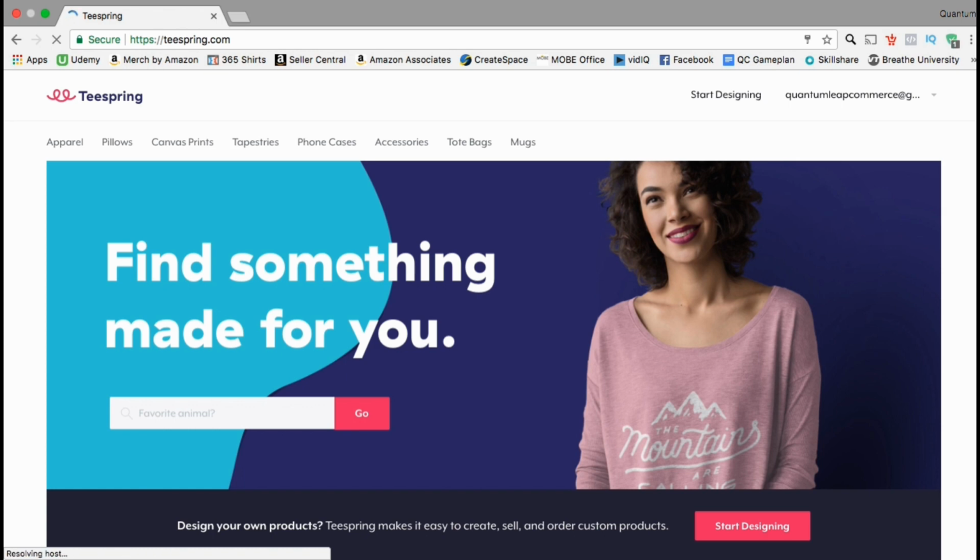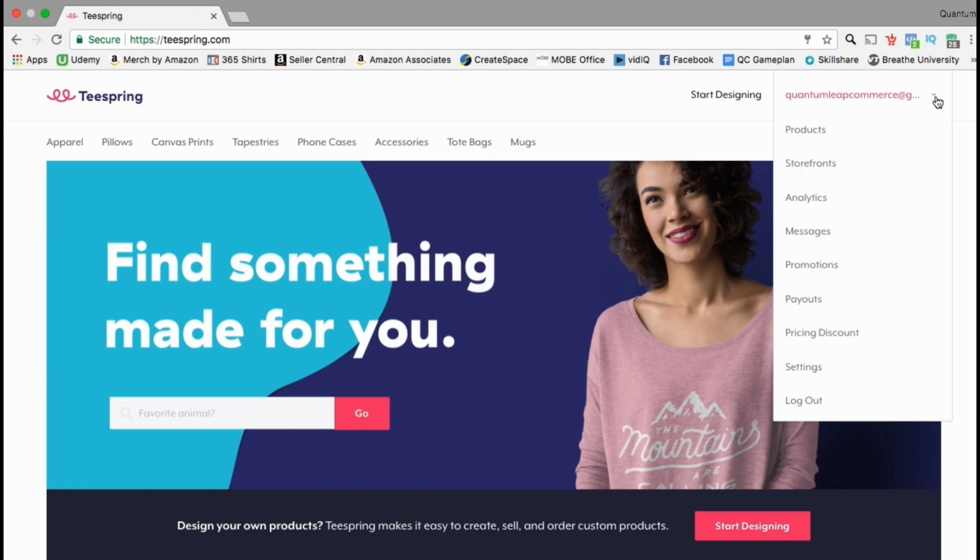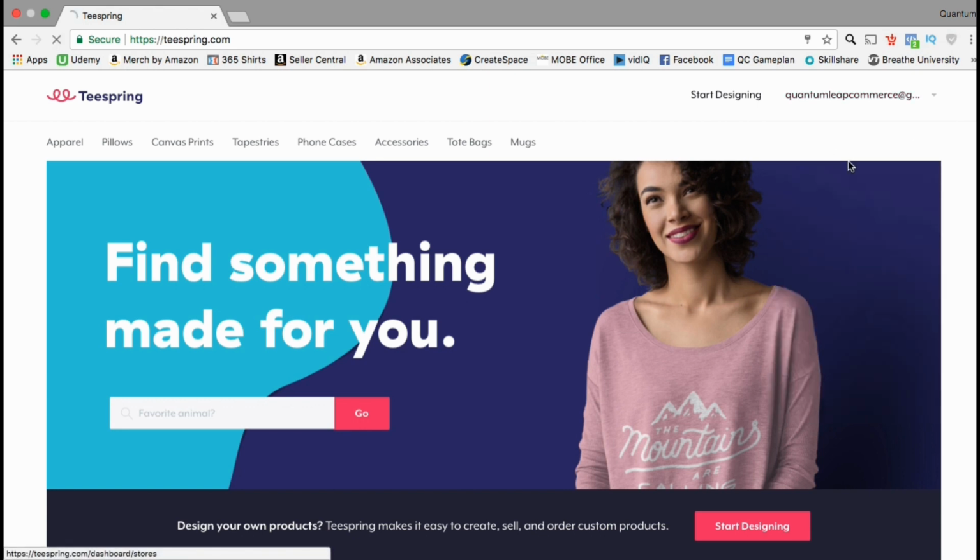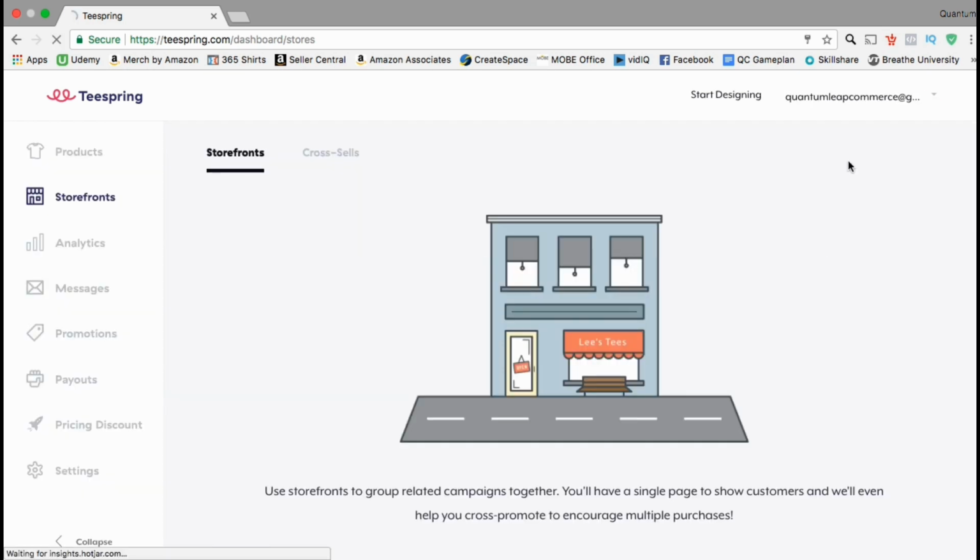From the Teespring homepage, you want to look up to the top right and click on your email address to open up the drop-down menu. From here, you want to click on the second tab, which is called Storefronts. So here's where you go if you want to create a branded storefront for your products.